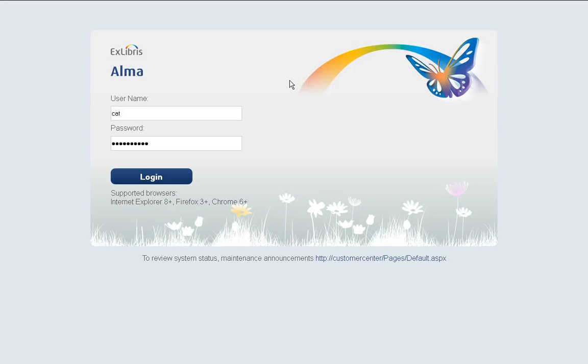I will log into Alma again as Kathy Owen, a user with role privileges and access to acquisitions and cataloging functionality in Alma. Remember, my Alma dashboard and navigation will be tied to the username and role assigned to me in the system.